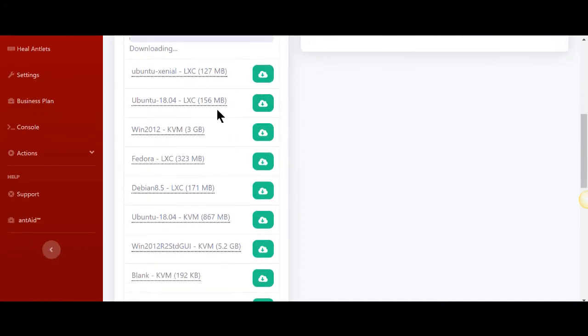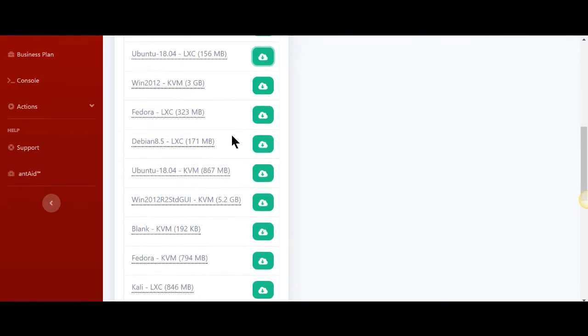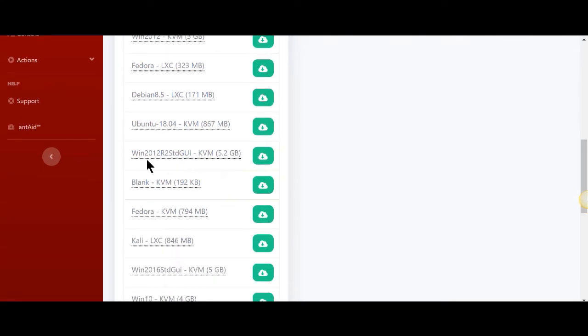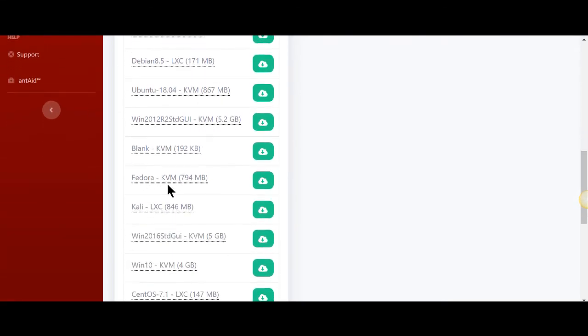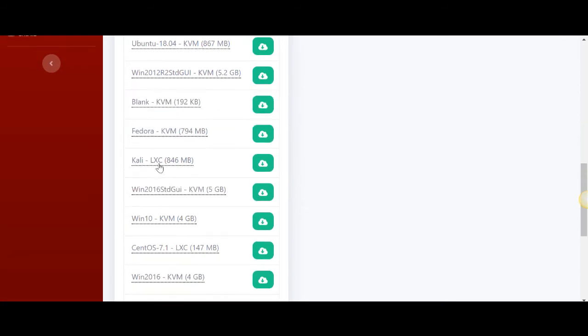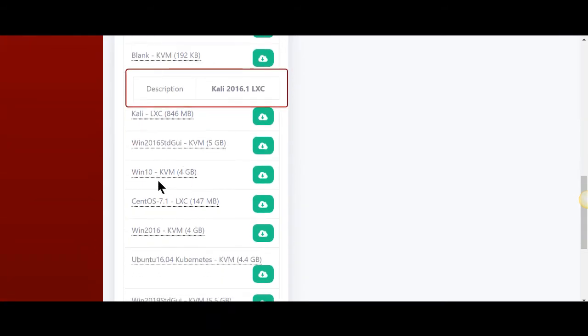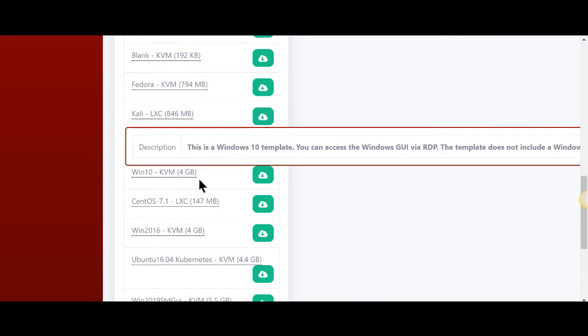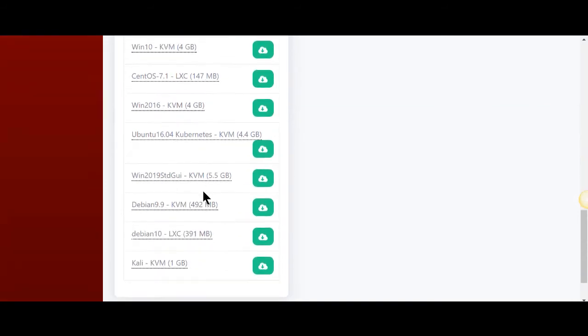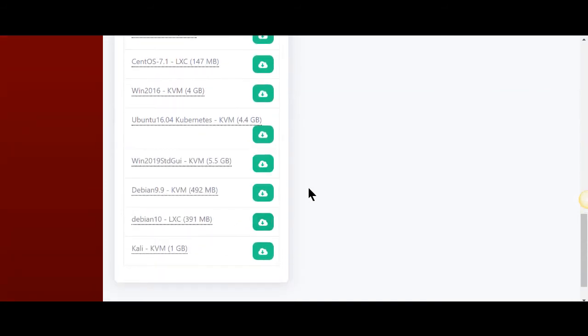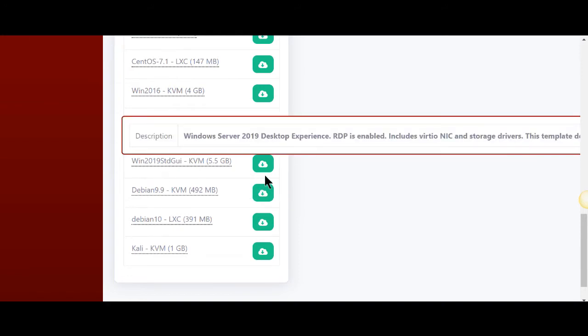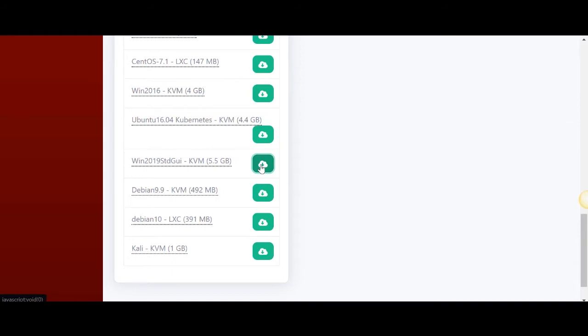There's Ubuntu. There's a couple of flavors of Ubuntu here. We'll go ahead and download this Ubuntu LXC right here, 18. We have Debian, we have a Windows 2012, we have a blank KVM, we have Kali Linux, we have a Windows 10 KVM, 16, so the sky is kind of the limit of the things that we can download. And look, here's a Windows 2019 server. So we'll go ahead and download that one as well.